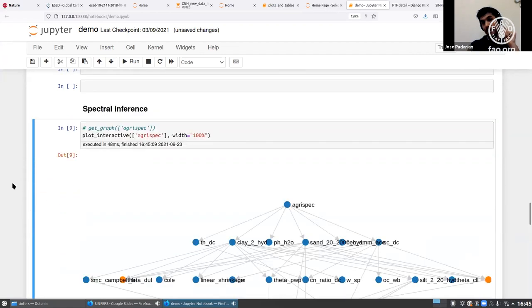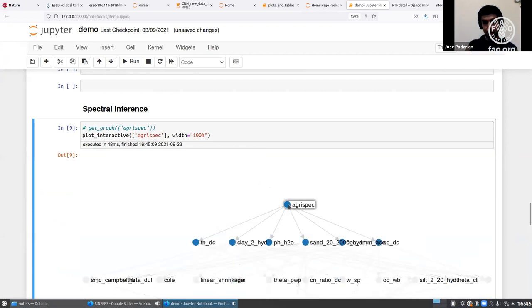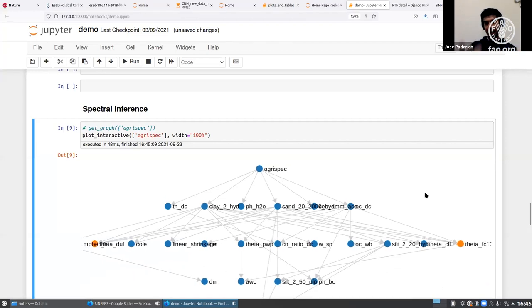So starting from a single instrument, the reading of this instrument, AgriSpec, we can obtain 6 different properties, including total nitrogen, clay content, pH, and so on, with different levels of accuracy. And from those properties, then we can use that as the first generation of SINFERS and predict multiple soil properties. Here you may see there's a difference with the previous graph that I showed you.